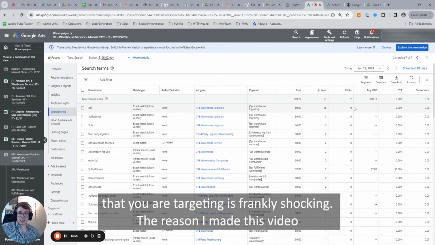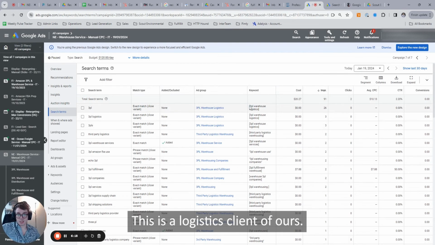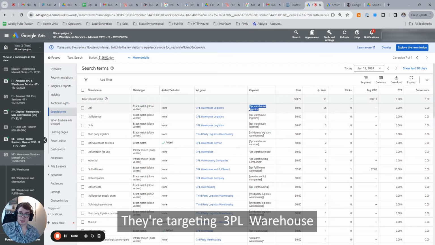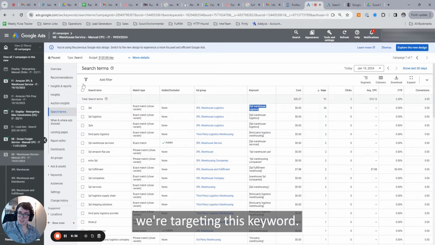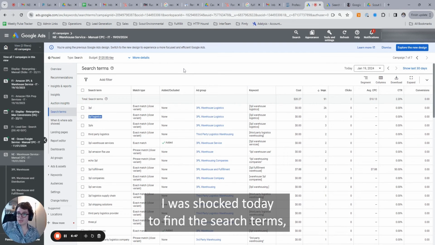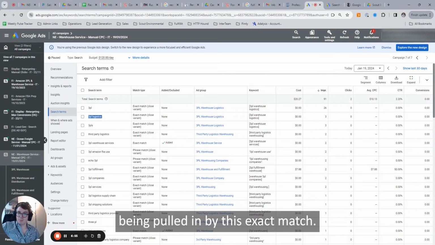The reason I made this video, I wanted to show you an example of this. So this is a logistics client of ours. They're targeting 3PL warehouse logistics as a keyword in exact match. Rather, we're targeting this keyword. I was shocked today to find the search terms 3PL and 3PLs being pulled in by this exact match keyword, 3PL warehouse logistics.